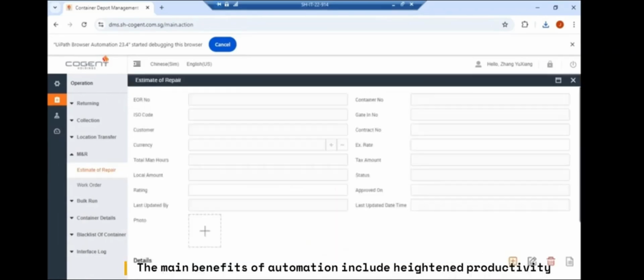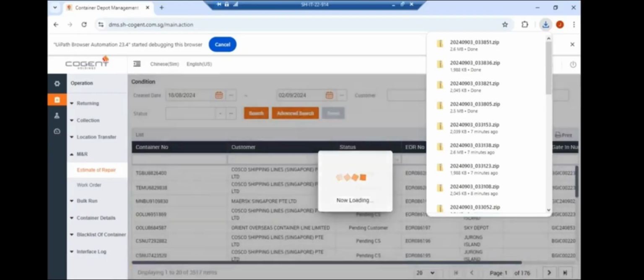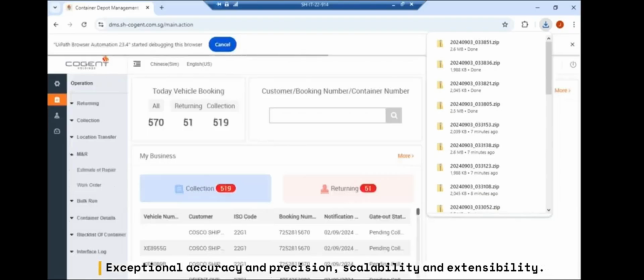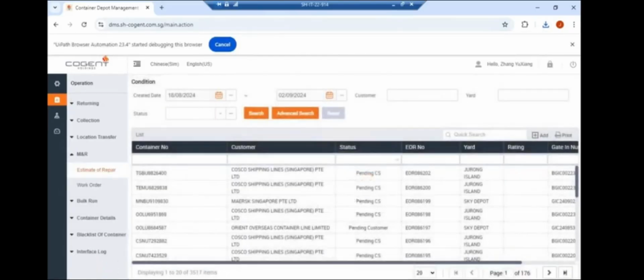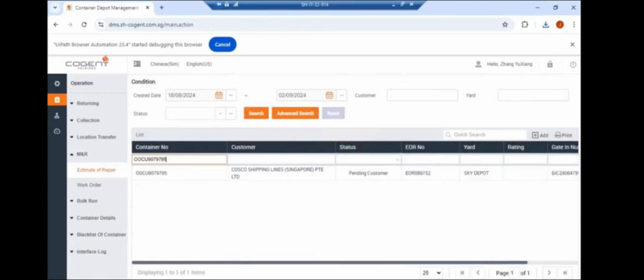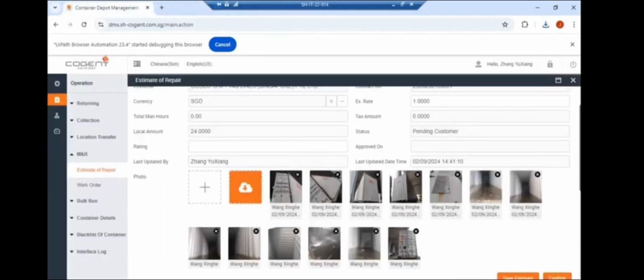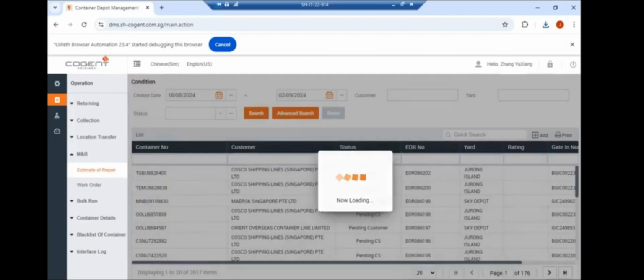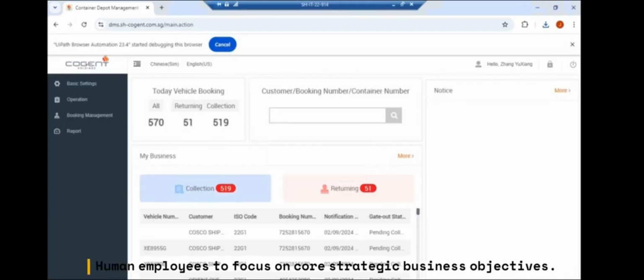into the search box. The main benefits of business process automation with RPA include productivity and efficiency gains, accuracy and precision in execution, scalability and extensibility of code. Business rules are translated to code logic for consistent execution. Time-consuming and routine tasks are automated and human errors are eliminated. Human employees are freed to focus on core value-added business objectives.